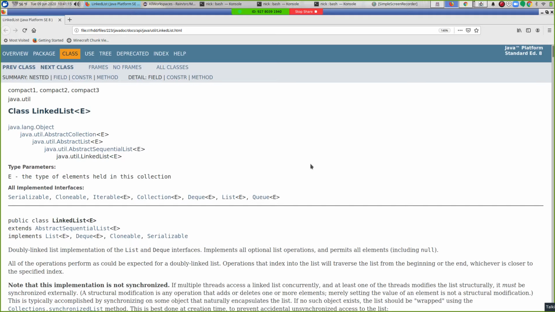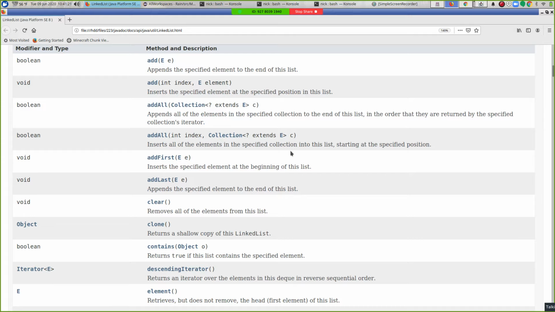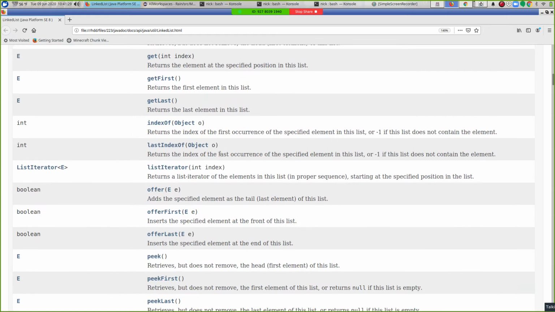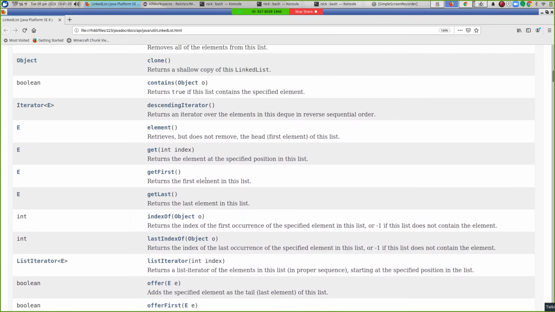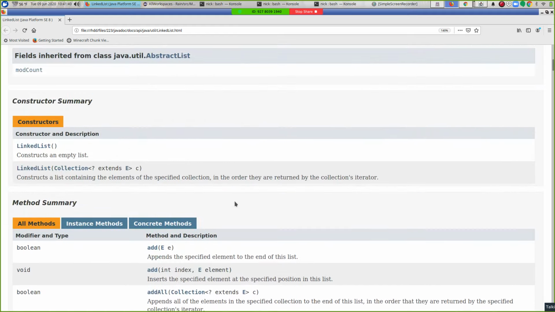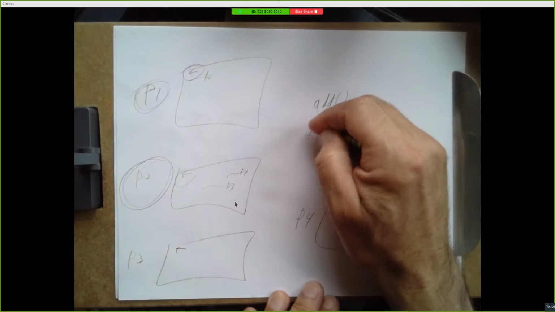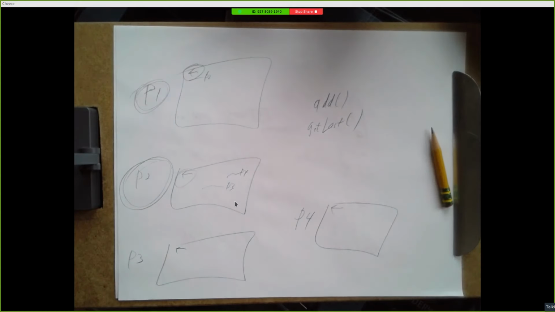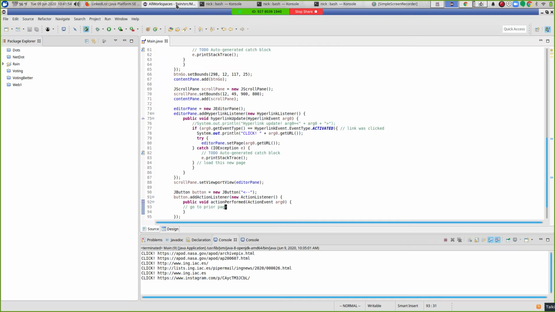Well, an easy way to do stacks in Java is to use a linked list, right? So a linked list, normally when you say add, it appends to the end of the list, and when you say get, we can say get last and get the last element of the list. So I'm going to do add, and I'm going to do get last. Alright, so let's make a linked list.